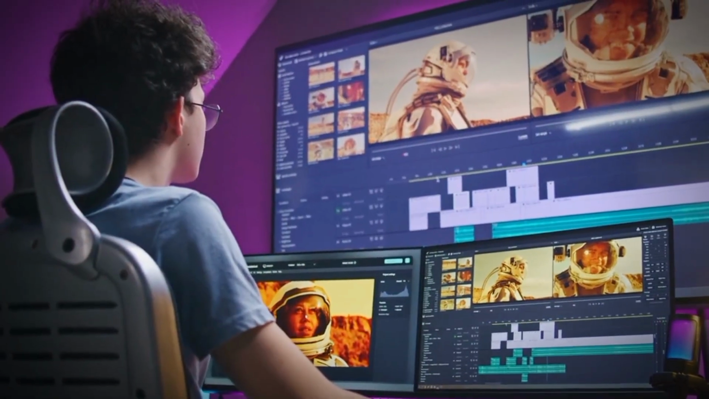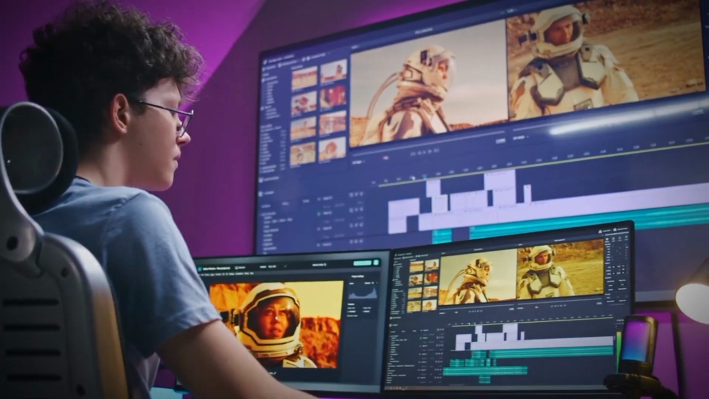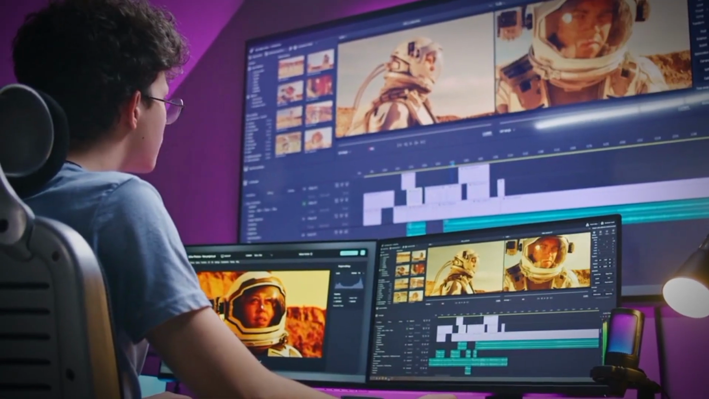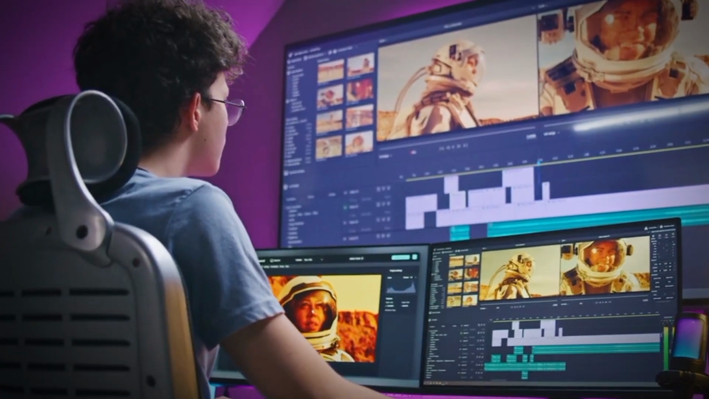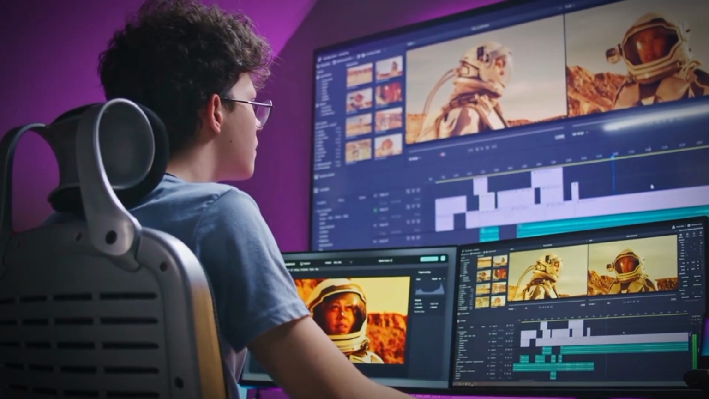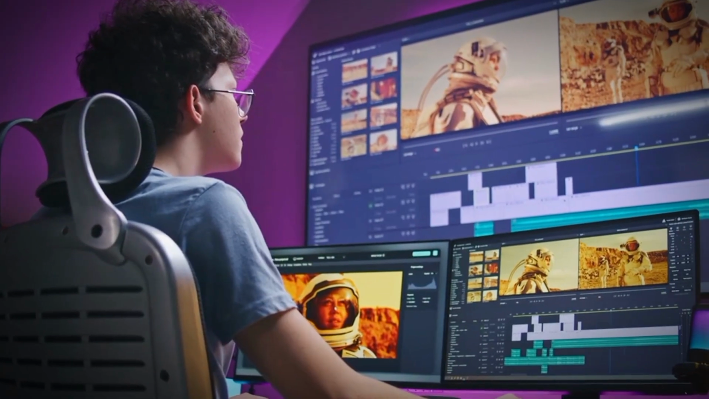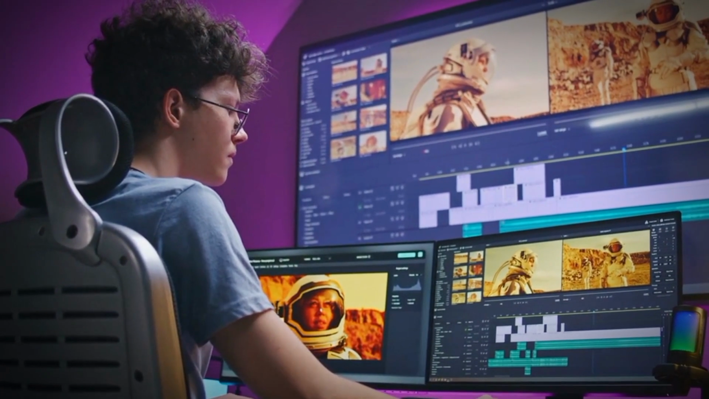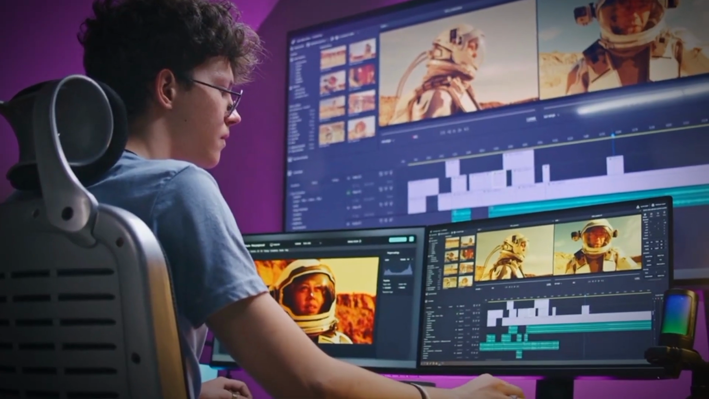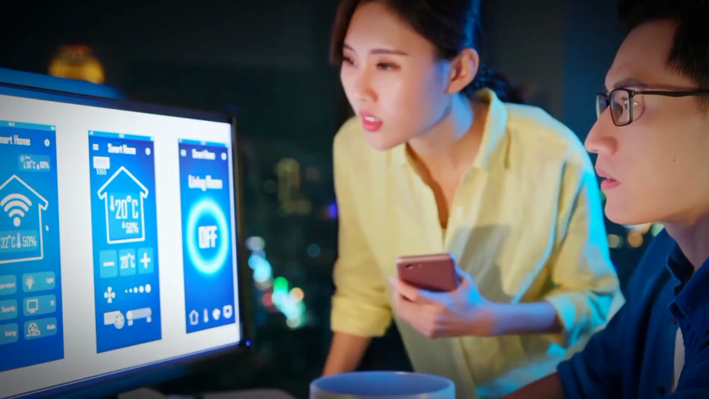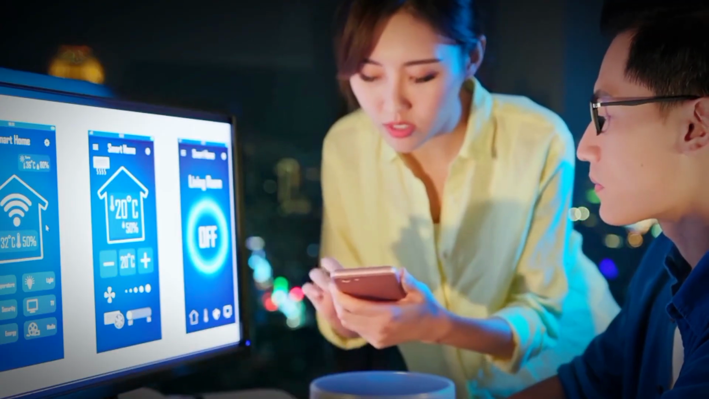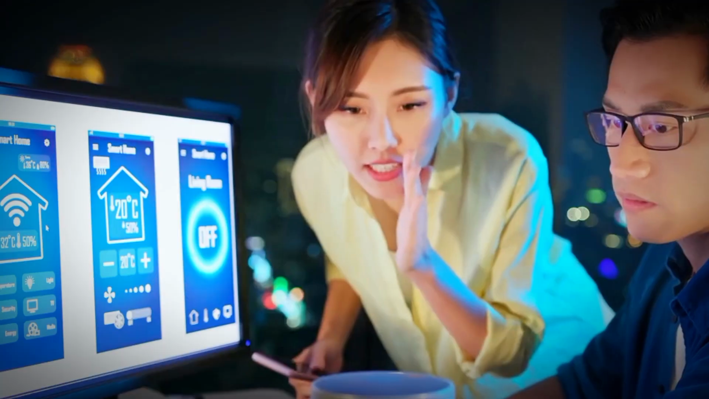1. Hook. Grab attention with a fact, question, or statement. 2. Problem statement. Identify a common issue your audience faces. 3. Solution. Introduce your product, service, or concept. 4. How it works. Explain the features or process step by step. 5. Call to action, CTA. Encourage the viewer to take action.